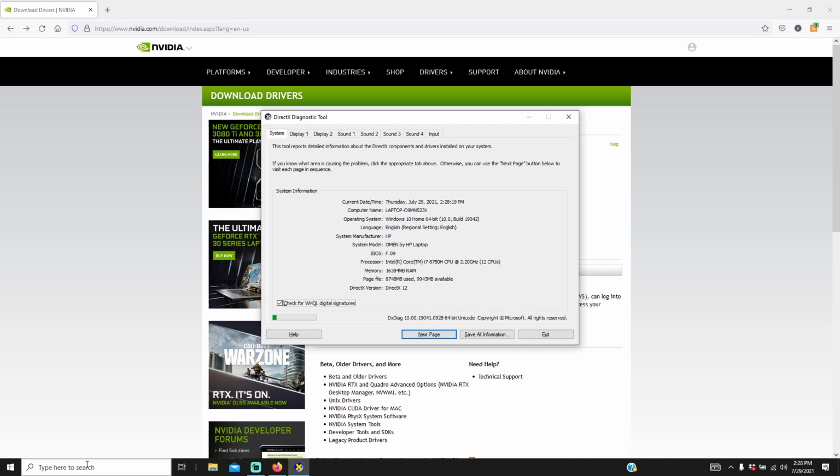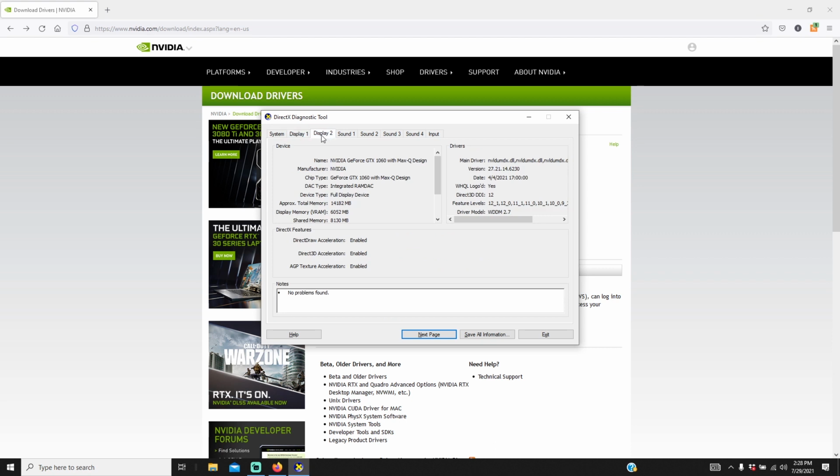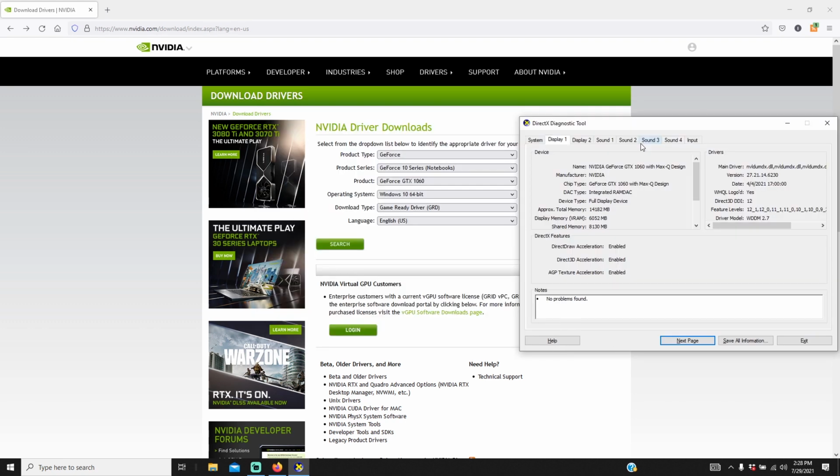This will bring up some computer information. You'll see system, and then next to that you'll see display one, and you'll see display two. Here in these tabs, you will get your exact graphics card information. This computer is currently running Nvidia GeForce GTX 1060.